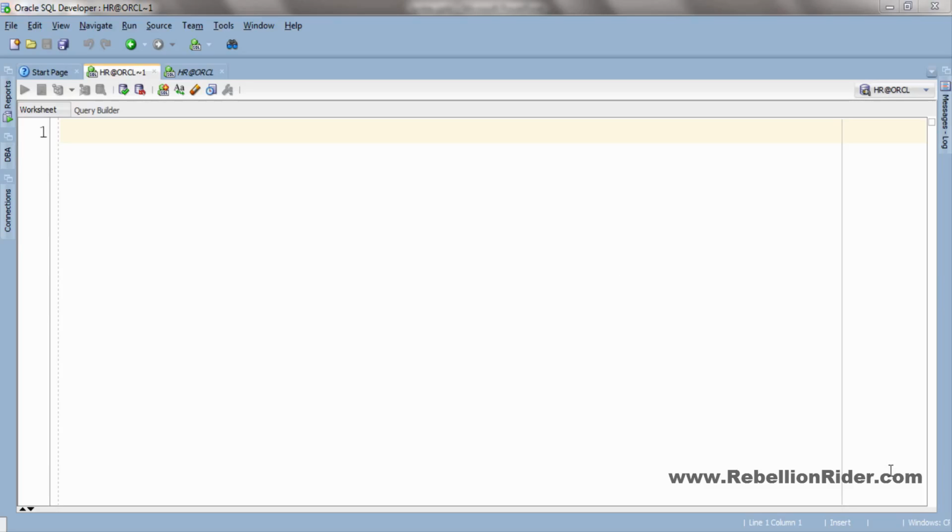A sequence is a database object which generates an integer sequence. We generally use it for populating numeric primary key columns. On this note, let's move ahead and see how we can create a sequence. In order to create a sequence, we use the CREATE SEQUENCE DDL statement. Let's take a look at the CREATE SEQUENCE DDL syntax.